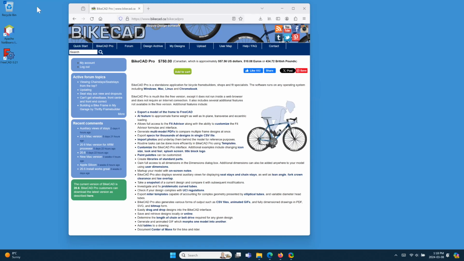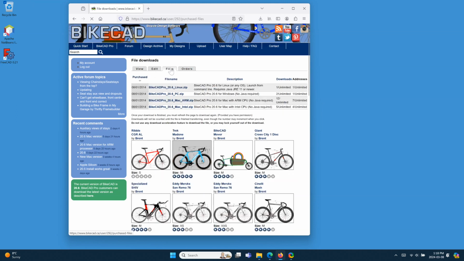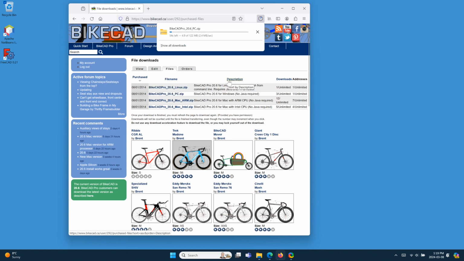To install BikeCAD Pro on a PC, log into your account on BikeCAD.ca, click the My Account link, and select the Files tab. At the time of this video, we can get the latest version by clicking BikeCAD 20.6 PC.zip. We should find this downloaded file in our Downloads folder.